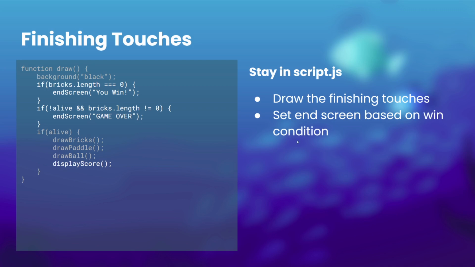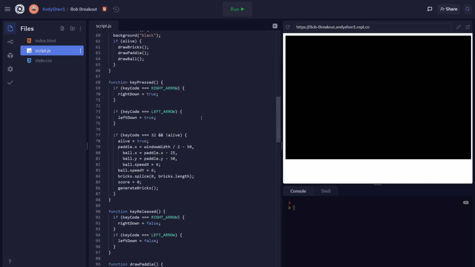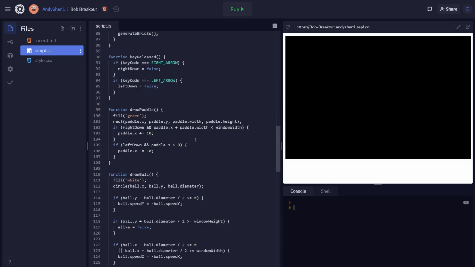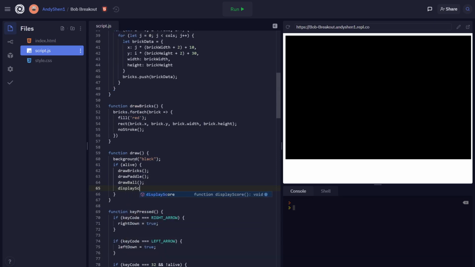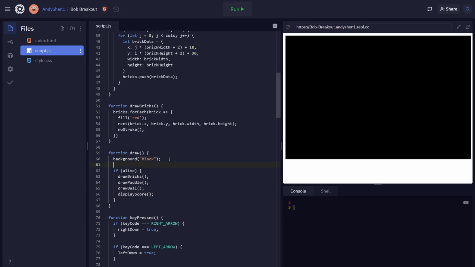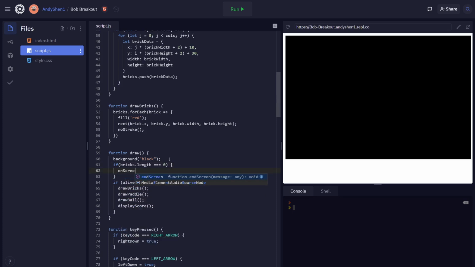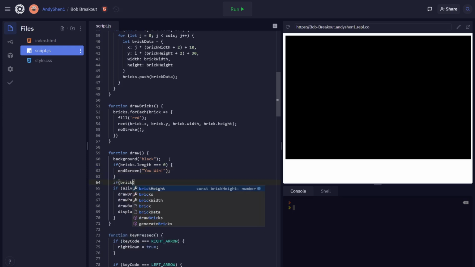So we'll go into our draw function here at the very top. Where is it? Here. Underneath our if alive, we just insert our display score. And then underneath this background call, we want to do if bricks.length equals 0, end screen, you win. Or whatever text you want to put in here.